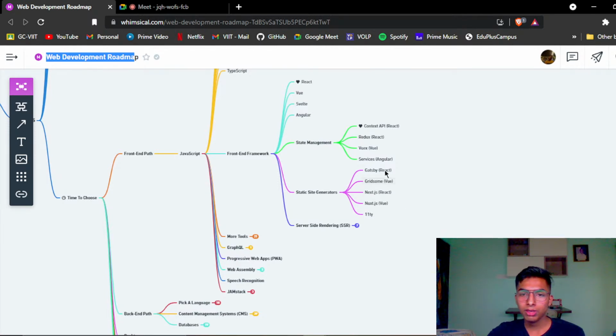We have Gatsby for React and Gridsome for Vue. These are the same things, just for different frameworks. Gatsby and Gridsome, similar names. Then we have Next and Nuxt. See, similar names. Next.js for React, and Nuxt.js for Vue. Next.js was pretty hyped up in 2021. I am personally learning Next.js, and you would be surprised to hear which big companies are implementing it. Netflix uses Next.js, so that is something you will learn if you.